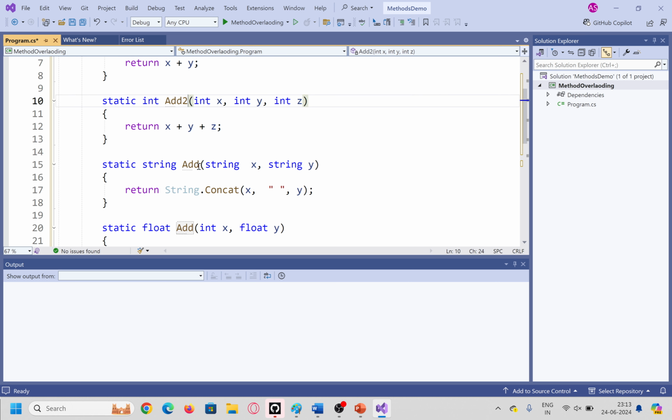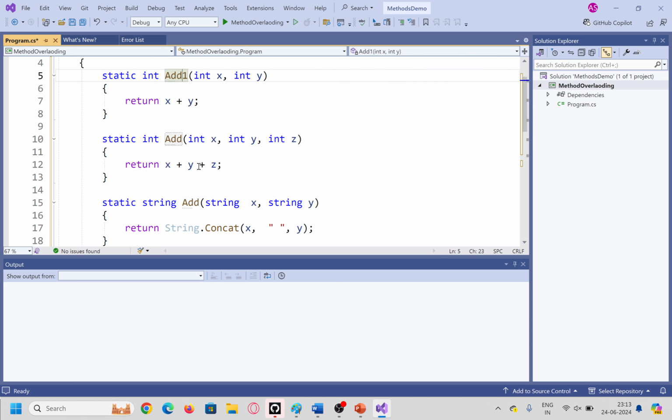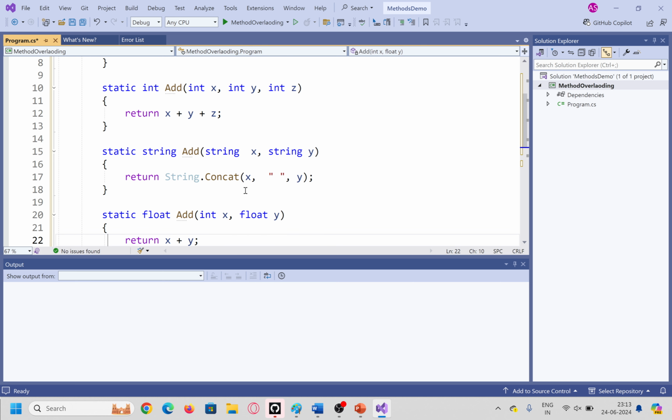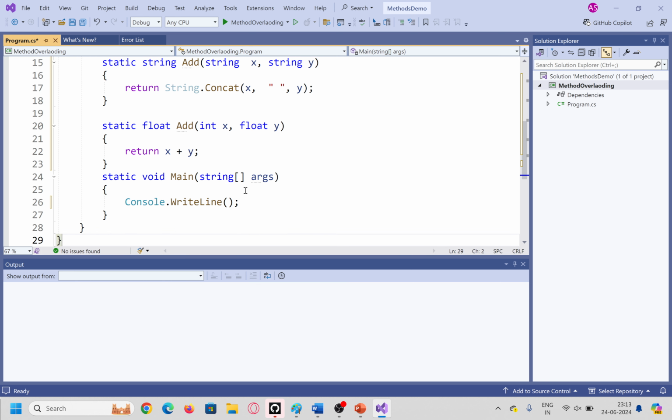So I will change all the methods to add only. Yes. So this concept is known as method overloading. Method overloading means overloading the same method with a different number, type, and sequence of parameters. So this method will take two integers, this will take three. So this should differ in all the methods. This is method overloading. What is the advantage now?